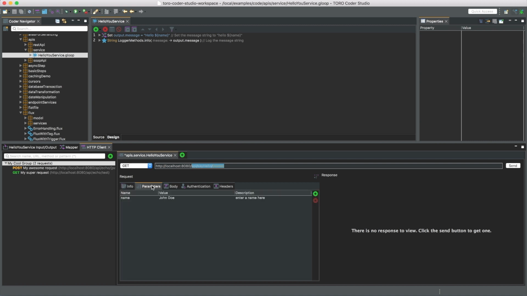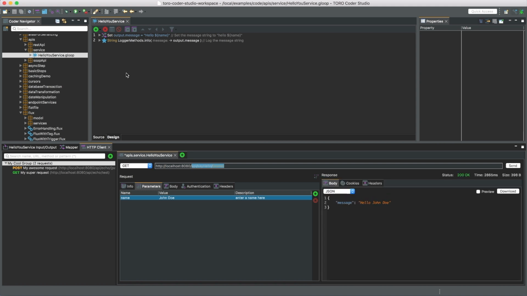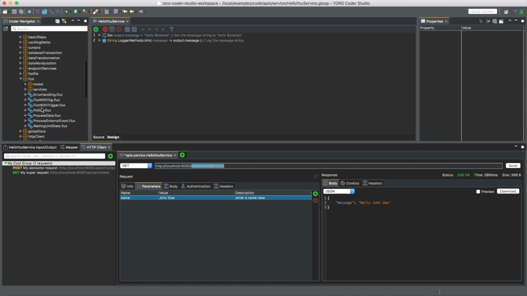So it's setting up the URL, the name, and you can see that now it's setting up the path parameter, and it has a default value and the description from the group property. So we can send that right away. And you can see that it works as well. So you can do that with Flux.